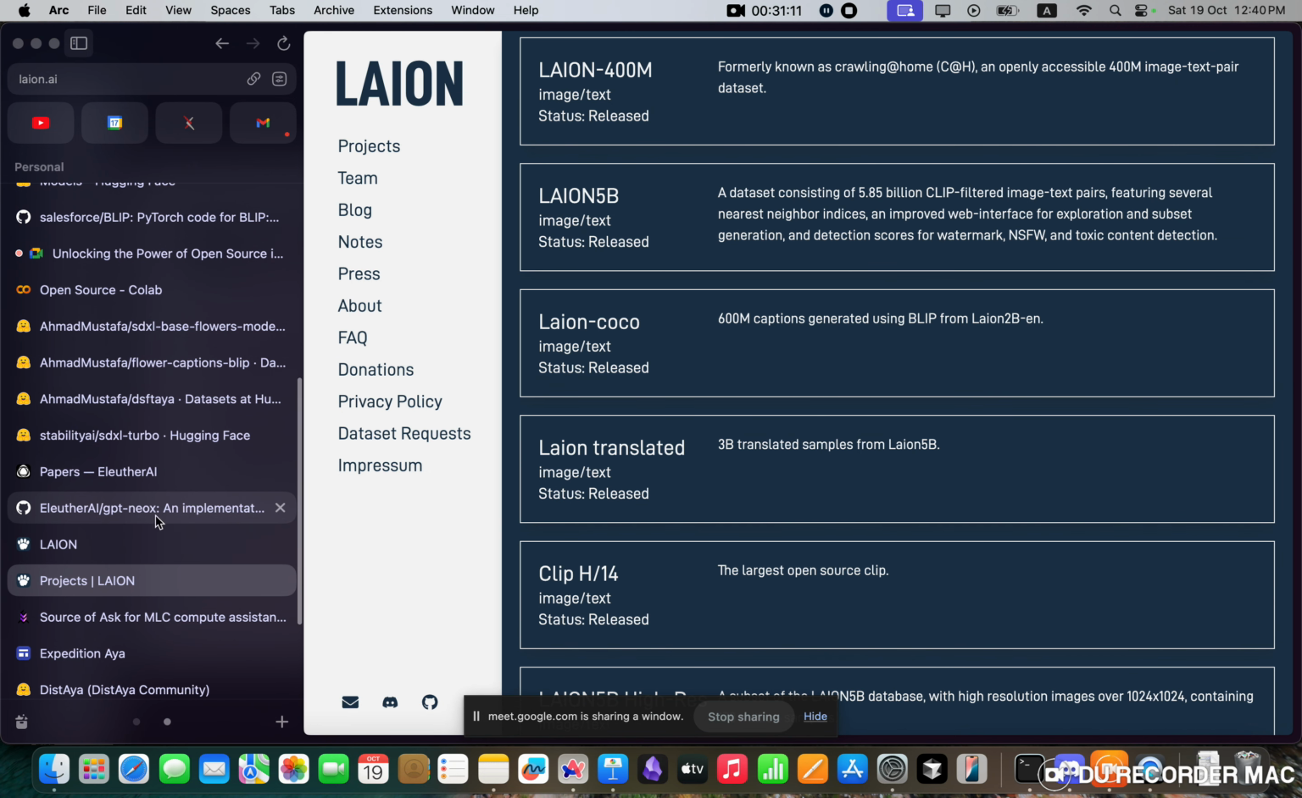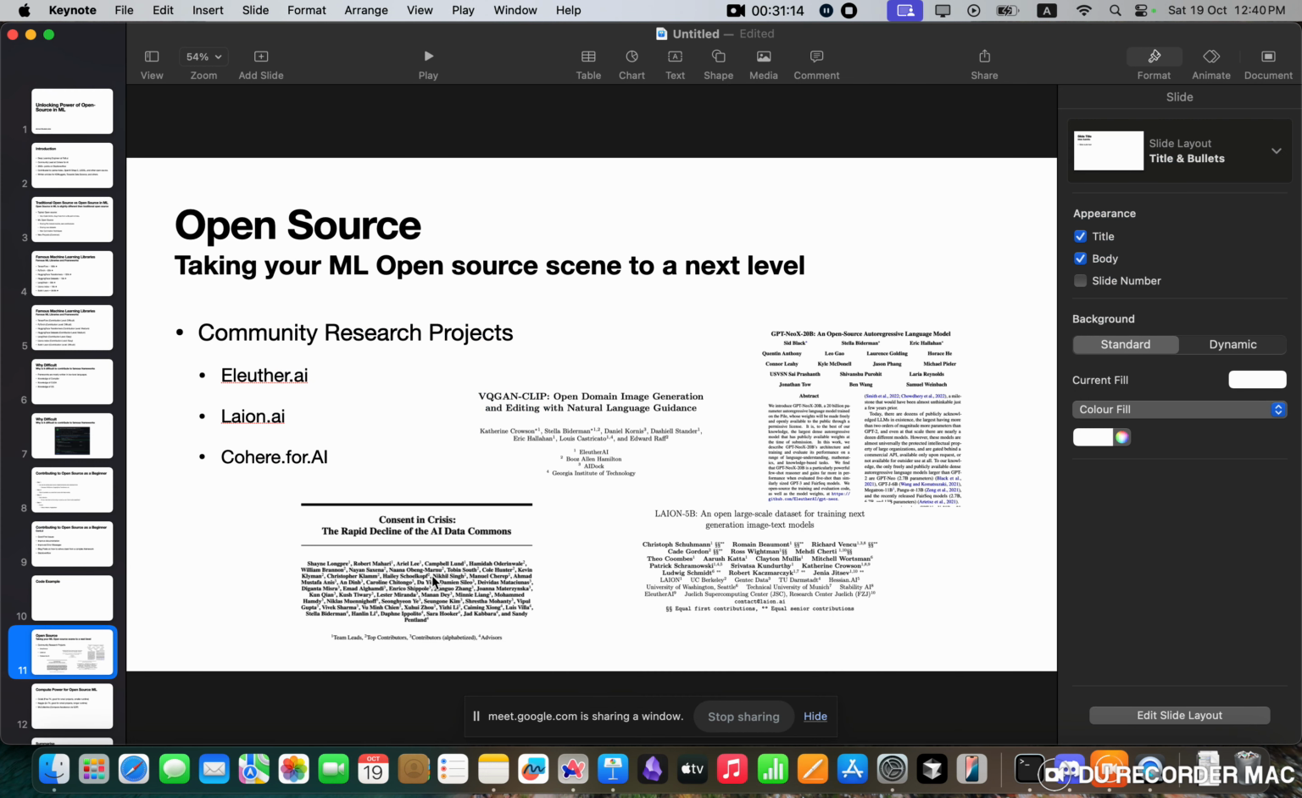So for example, this Lion 5B on the bottom right, it is one of the most famous datasets to train stable diffusion. In fact, this dataset was used to actually train stable diffusion 1.5. So these type of contributions are done by the communities, and you can see the institutes such as UC Berkeley, TU Darmstadt, University of Washington, and all these big names that are actually contributing to these projects. And you can have your name here as well if you contribute enough to these projects.